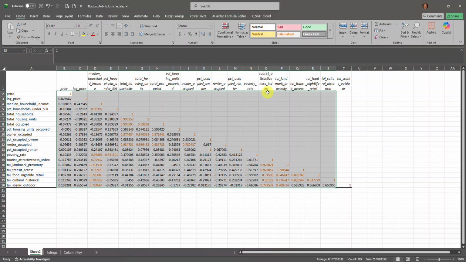The tool we talked about in class, the tourist attractiveness index, is highly correlated to all of its subcomponents. So if you're going to use the total tourist attractiveness index, don't use one of the subcomponents as well, or you will have an unreliable result in your regression model.